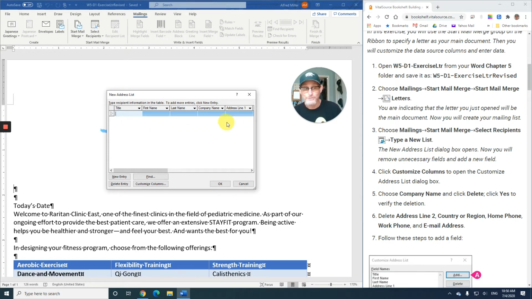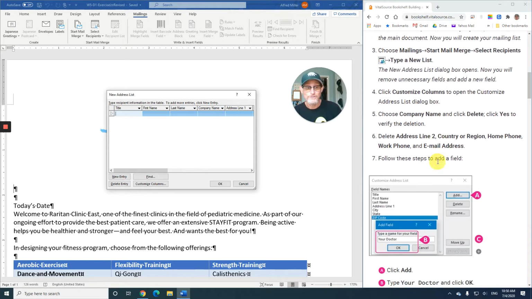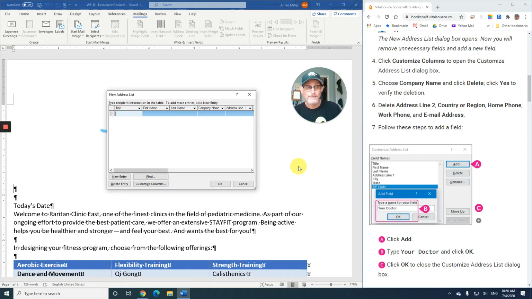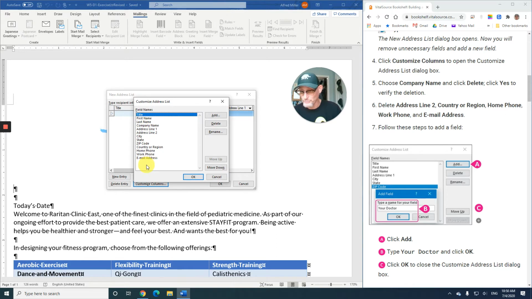We don't have to use all these, so let's see what the book wants us to do. Step 4, click Customize Columns. So that means we're going to choose our own fields here. These are the ones they propose. They're normal, they're typical, but that doesn't mean we have to use them all.